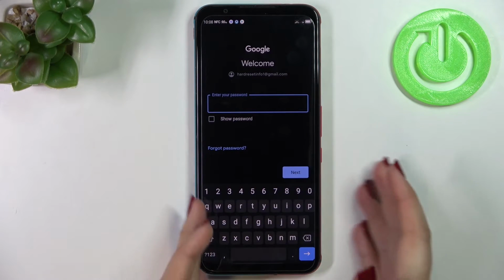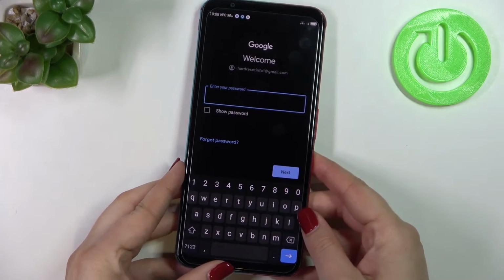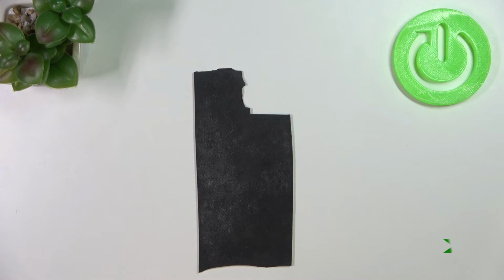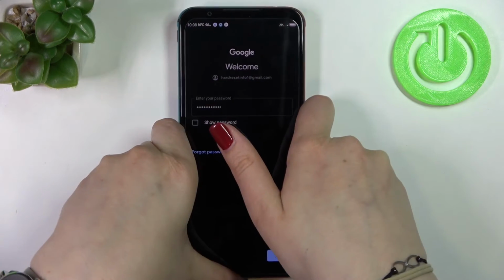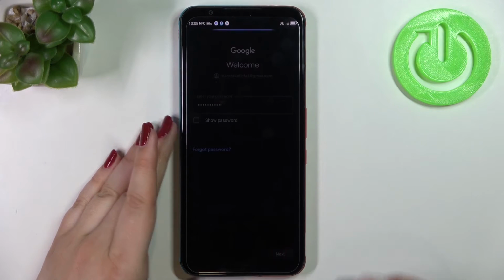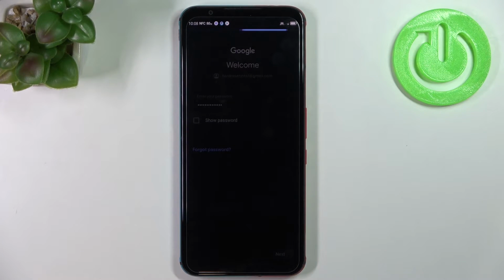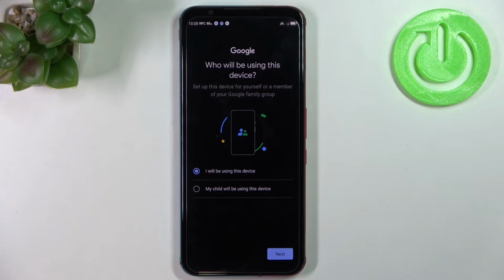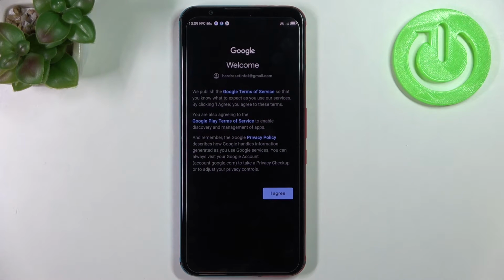So right now we have to enter the password, and let me do this out of the screen. Alright. Let's tap on next. Here we have to decide who will be using this device, so I will stick with this first option and let me tap on next.